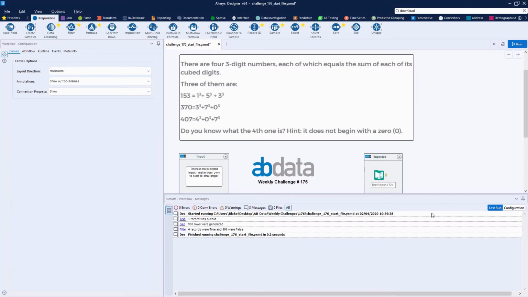Today we're taking a look at weekly challenge number 176. It's a fun little math problem that we're going to be solving here. There are four three-digit numbers, each of which equals the sum of each of its cube digits. Three of them are the numbers 153, 370, and 407. We're actually going to solve for all three of those, plus the fourth one as well.